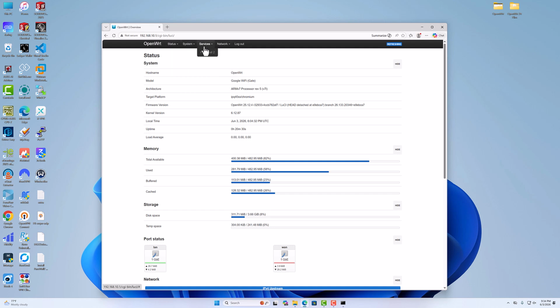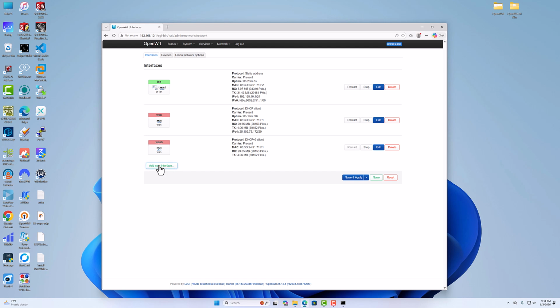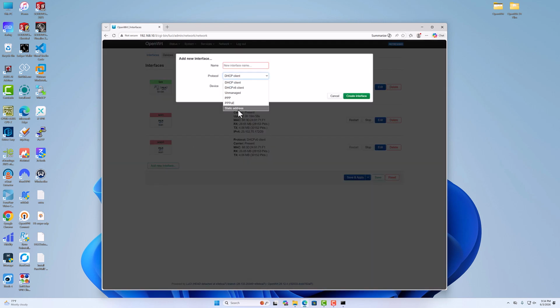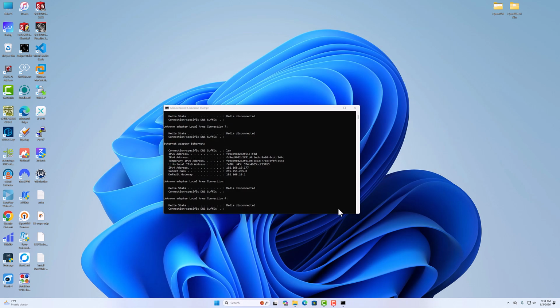Now, as you can see here, I don't have OpenVPN installed yet, and if I go to the interfaces, I don't have WireGuard protocols here either. So close the browser.